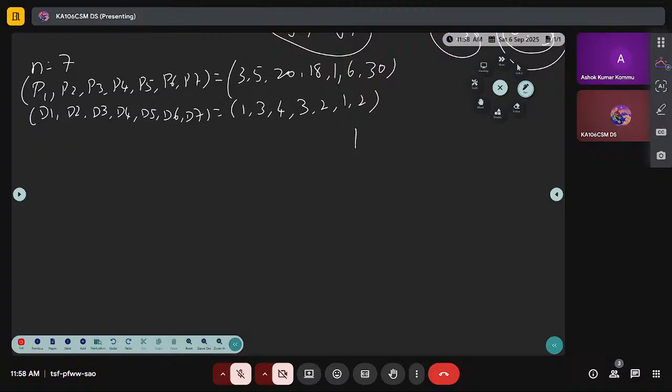So 0 to 1, 1 to 2, 2 to 3, 3 to 4. Then you decide which job will be executed in the first unit of time, the next unit of time, and so on. Do it.